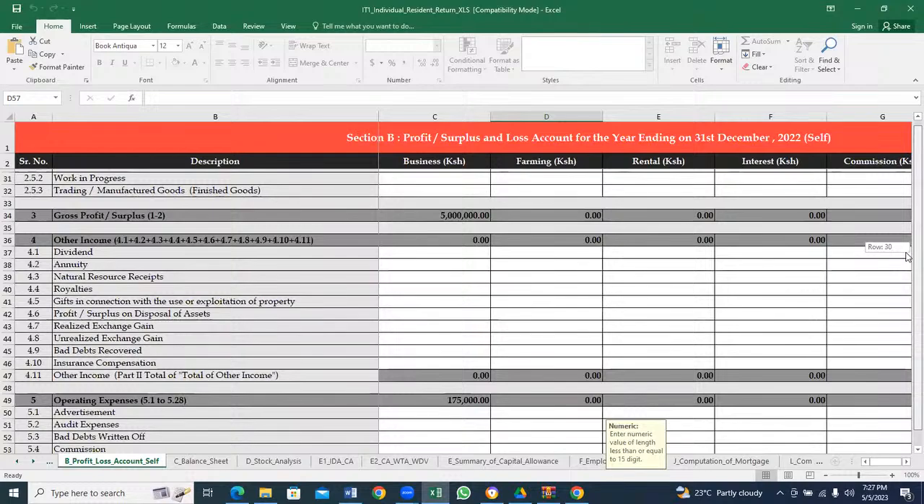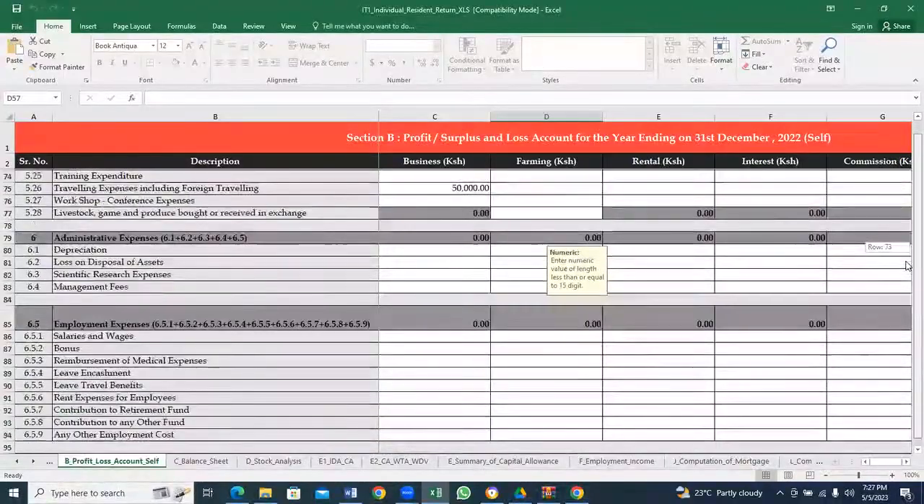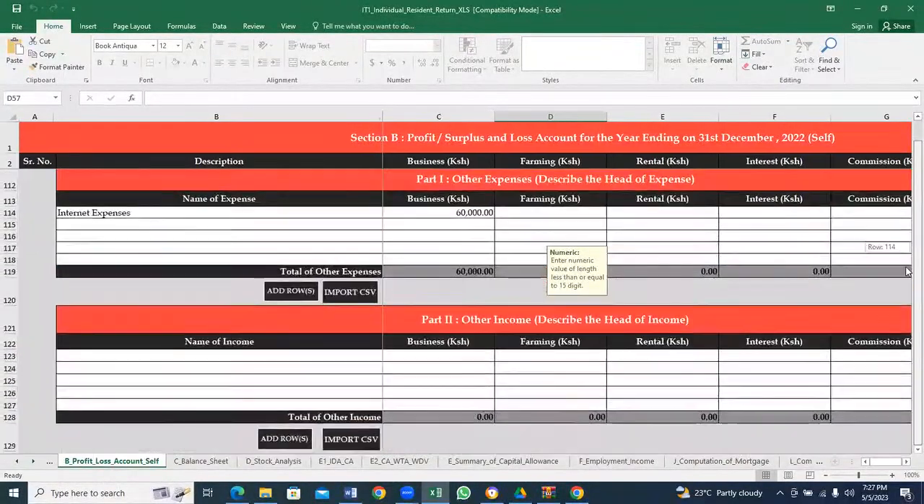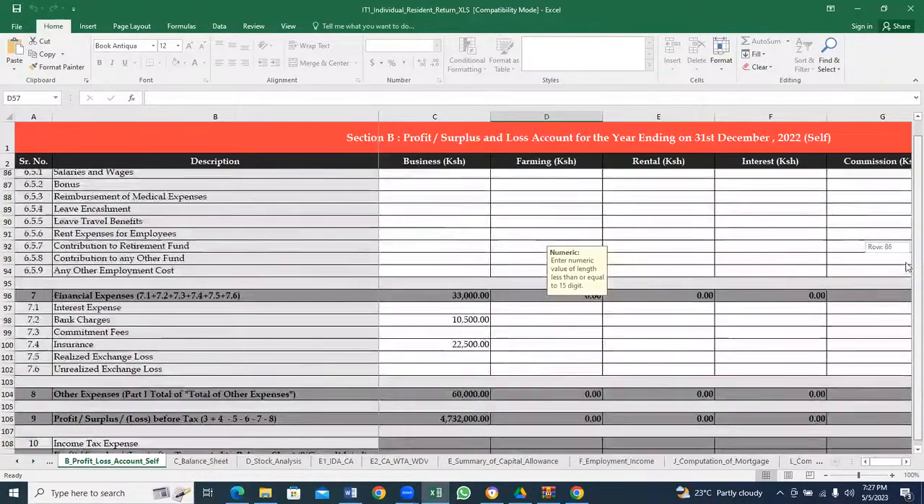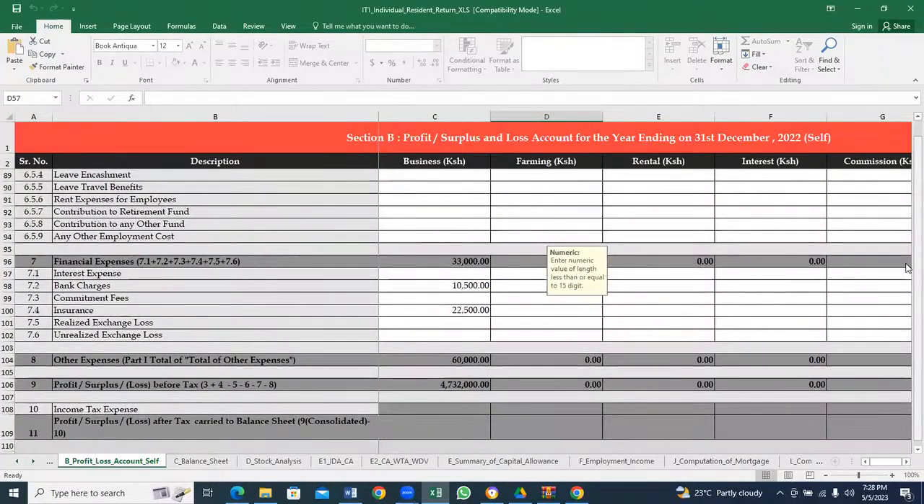We'll be able to remain with a profit of 4.7. Have you seen how we've filled that? We've just used the information we have. Maana vile tumejaza hiyo. So huyu mtu anafaa alipe tax on the 4.7 at 30%.